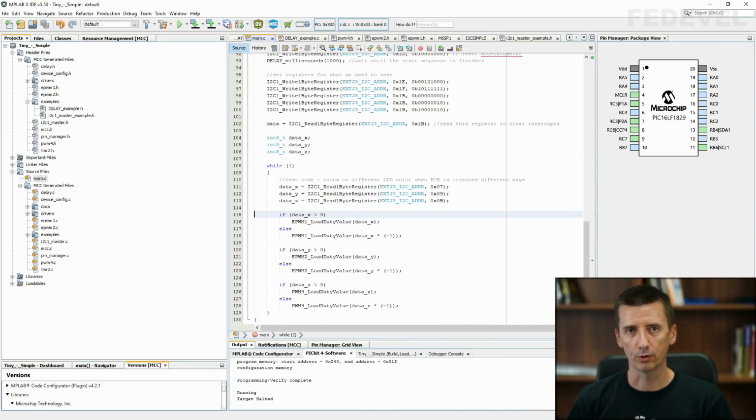Now, what you may find super useful is to learn how to debug your software. So basically, you can stop this software and have a look at what the values inside these variables are. Let's say we would like to stop our software here on this line, and then check these X, Y, and Z values which we read from the accelerometer.